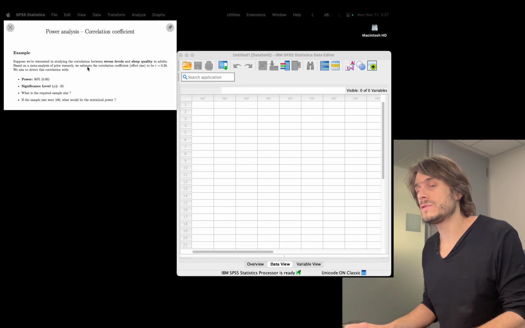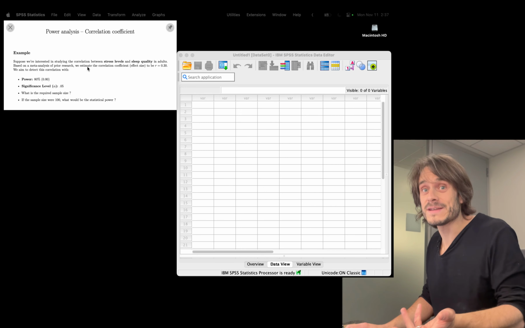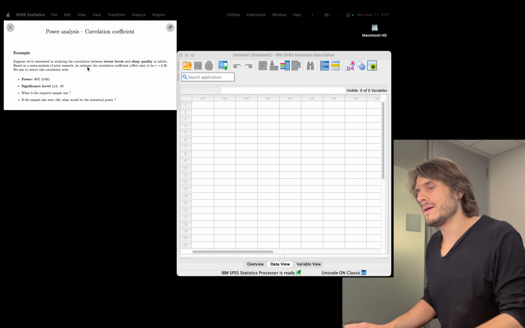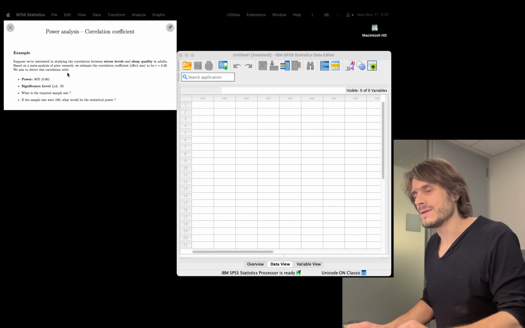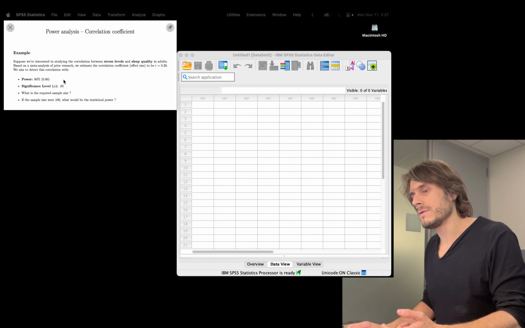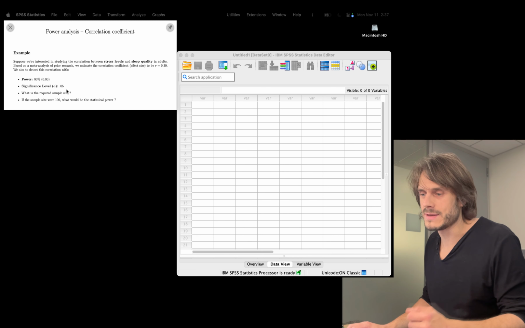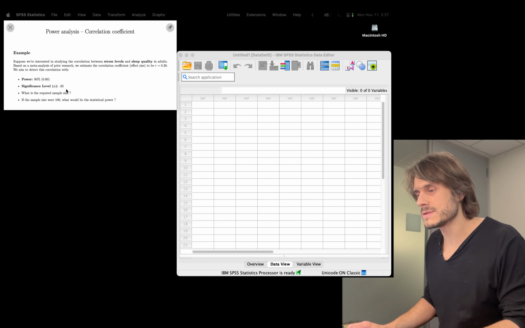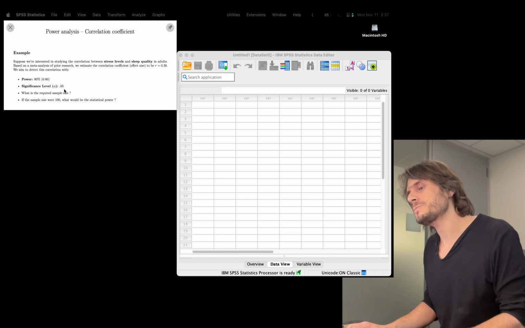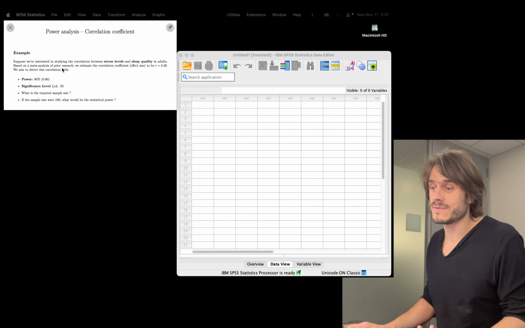And so we aim to detect this correlation. In other words, we hope that we're going to see a significant correlation 80% of the time. That's a statistical power of 80%. And the alpha threshold for significance is 0.05, which is typically, of course, 0.05 in the social sciences, and most of the time we don't change that. And so the question is, what is the required sample size to achieve a statistical power of 0.8?